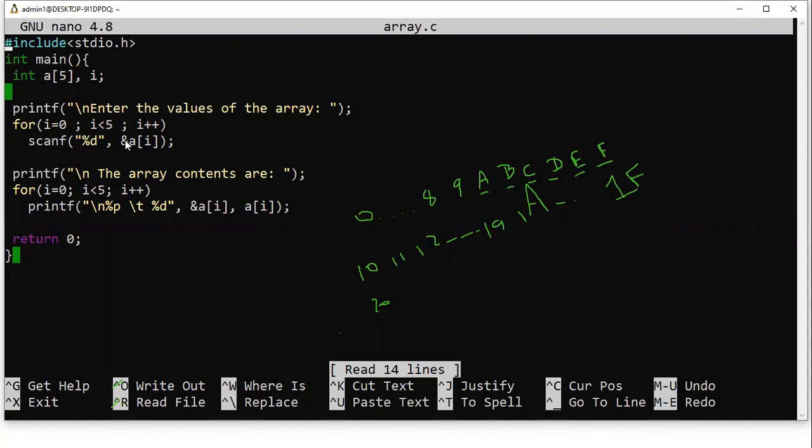In the pointer version also we used p plus i, which refers to the address: a[0]'s address, a[1]'s address, a[2]'s, a[3]'s and a[4]'s address. Like that we read the values and then display the content of the array. Here also we display the address and the value. To display the address you just use &a[i]; to display the value just use a[i]. There is a for loop for i equal to 0, i less than 5, i plus plus, then printf of the address and the values.